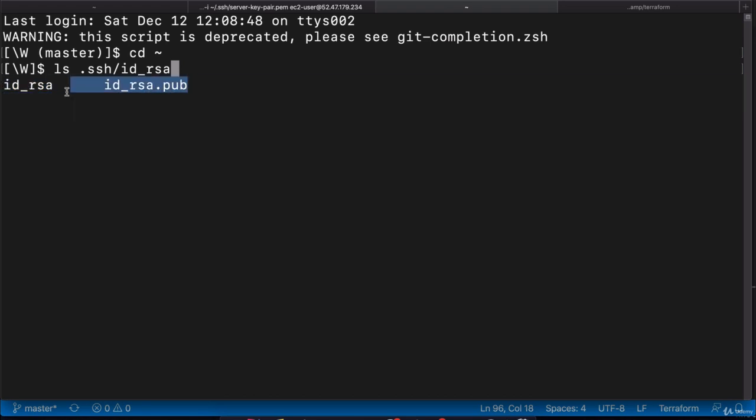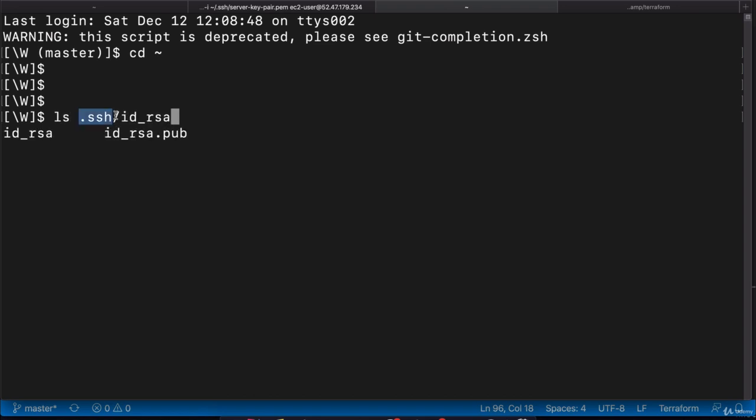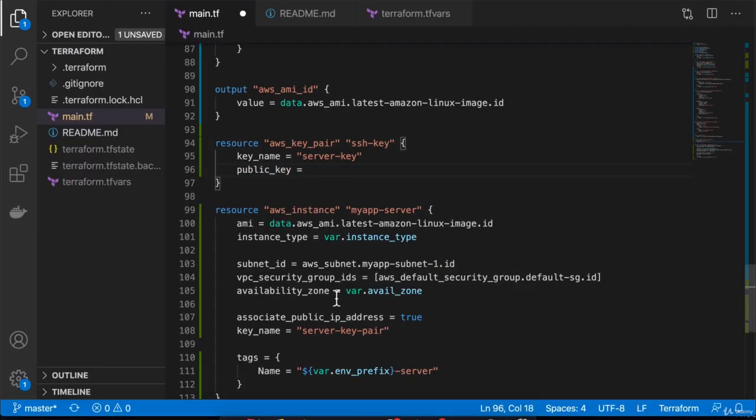So if you don't have this key pair, or if you don't have the SSH folder at all, you can very easily generate it, including the SSH folder, by using a command called ssh-keygen. If I execute this, it will create a key pair locally, and you will end up with the same .ssh folder and these two keys inside. And ID RSA.pub is the public key that we need as a value right here.